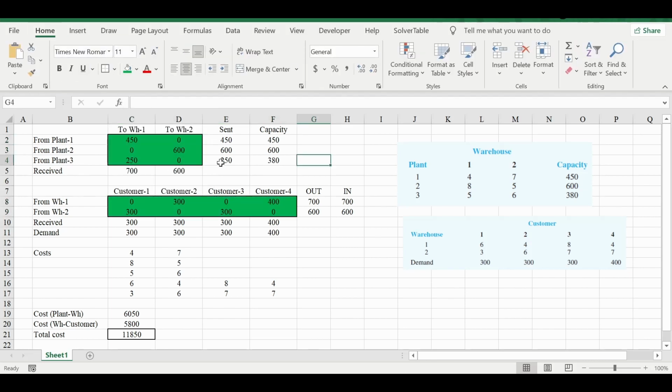It's quite simple. See, 450 units will be shipped from plant 1 to warehouse 1, and from plant 3 to warehouse 1, 250 units, from plant 2 to warehouse 2, 600 units.